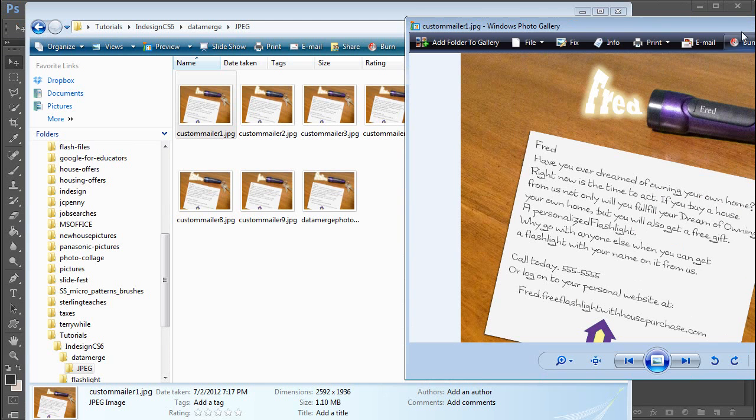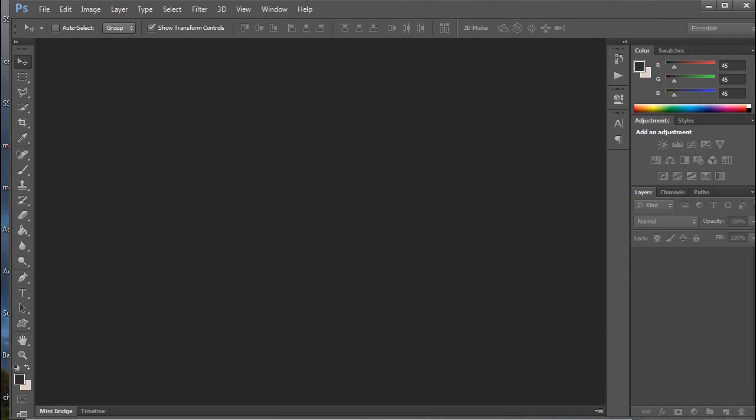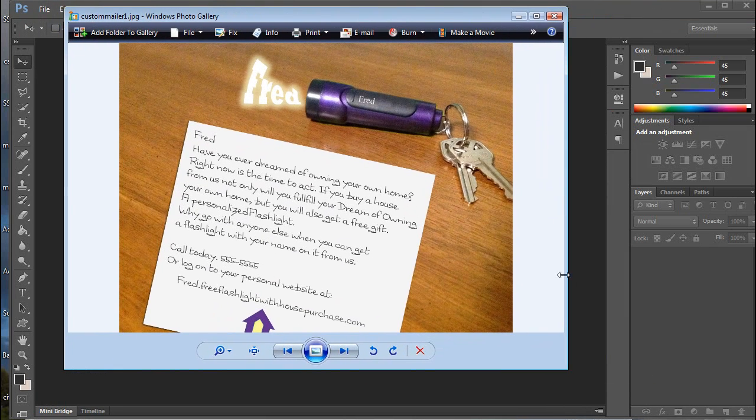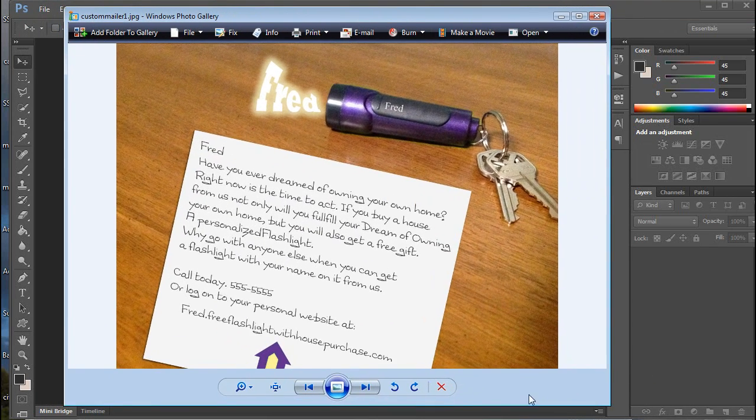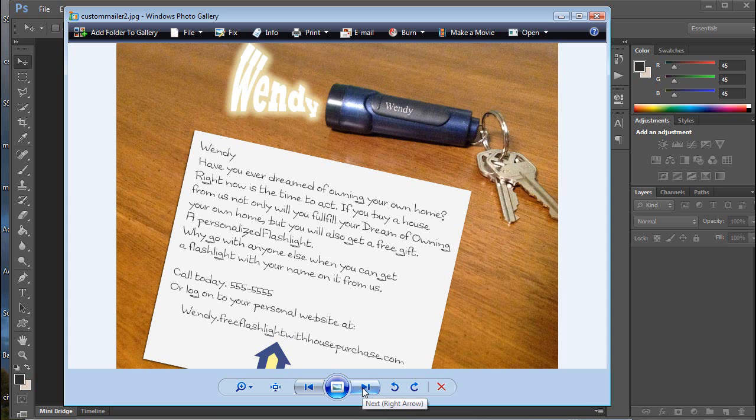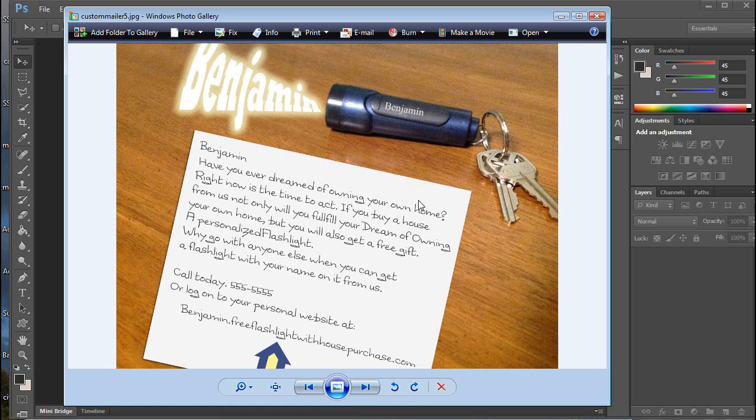Let me resize this window here. Whoops. So now I can go through and I can see that my custom mailer has automatically changed the person's name throughout to the different variables I've located. It's in the web address as well. It's the purple flashlight. I can click through and I can notice that the picture has changed again. The names have changed, the picture's changed, the color.